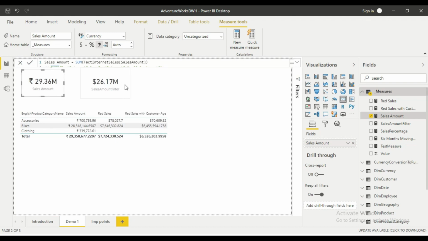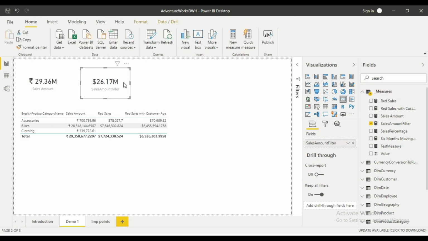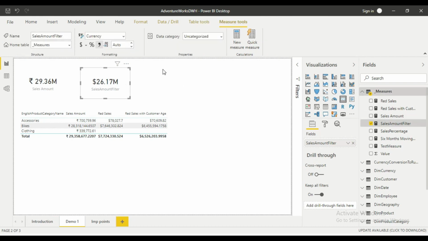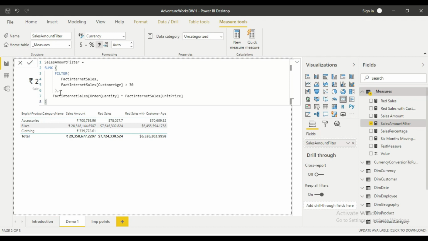Now coming to this measure, in this measure I have created a sales amount filter, the name of the measure, and you can see that I'm using the SUMX function, and now I'm using a table function. Filter is a table function. As I mentioned, SUMX can accept directly a table, or it can accept a table expression or a table function, which generally returns a table.